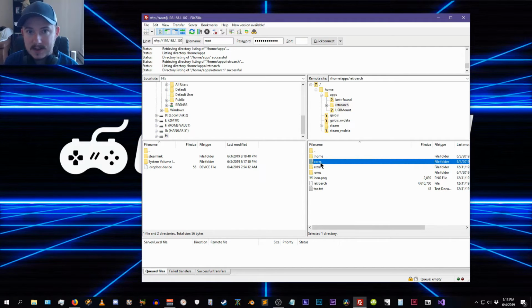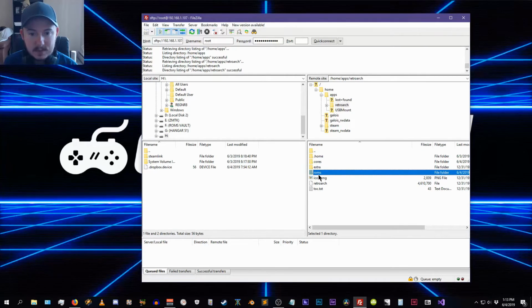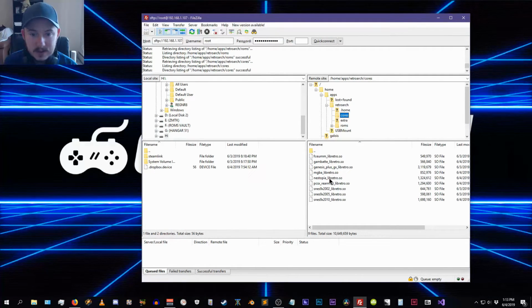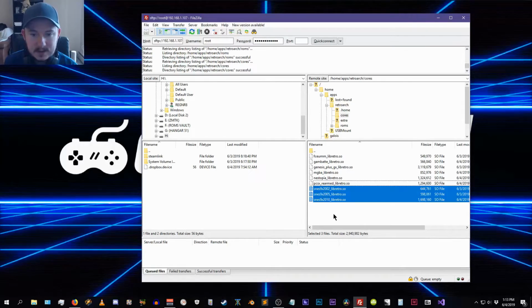And again, the cores are essentially your emulators. And I'll have a package where you can download all the emulators that are known to work on the Steam Link natively. And of course, ROMs. So you can go into ROMs and set up all your directories for your ROMs. I have Game Boy, NES, and Super NES. And then you can go to cores. So these are the ones that I have installed right now. I think this one's Game Boy, Genesis, I think that's Game Boy Advance one, Nintendo, PlayStation, and Super Nintendo ones.